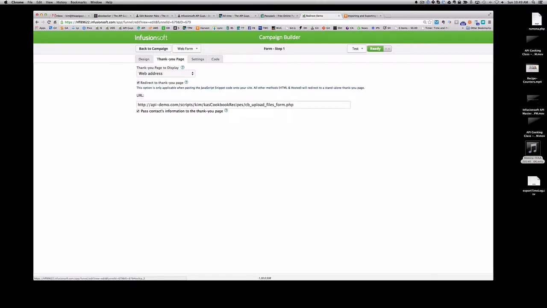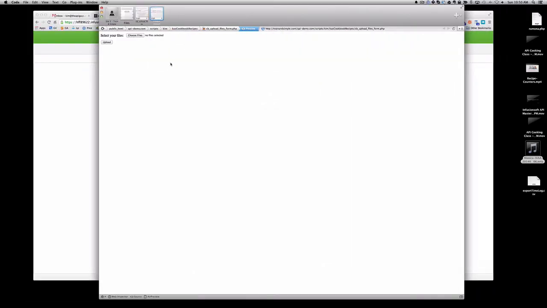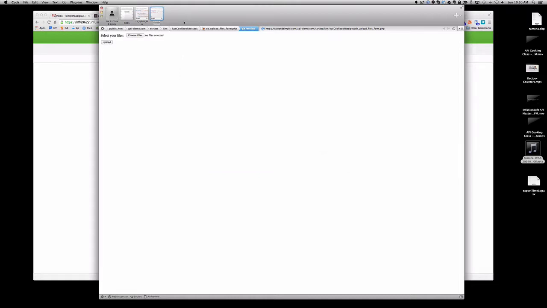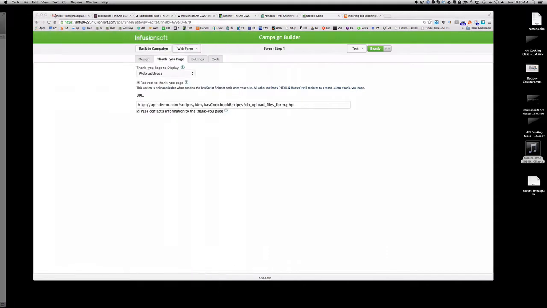And then, just to show you what that second form looks like, again, I have not styled this in any way. I have on my campaign form here, CB upload file form, a file picker and a submit button. That's it. That's all we've got on that form.